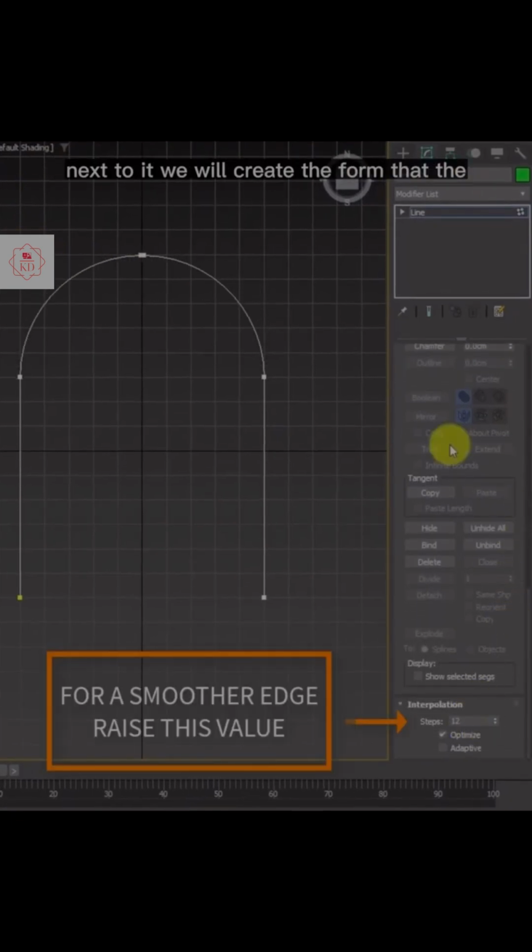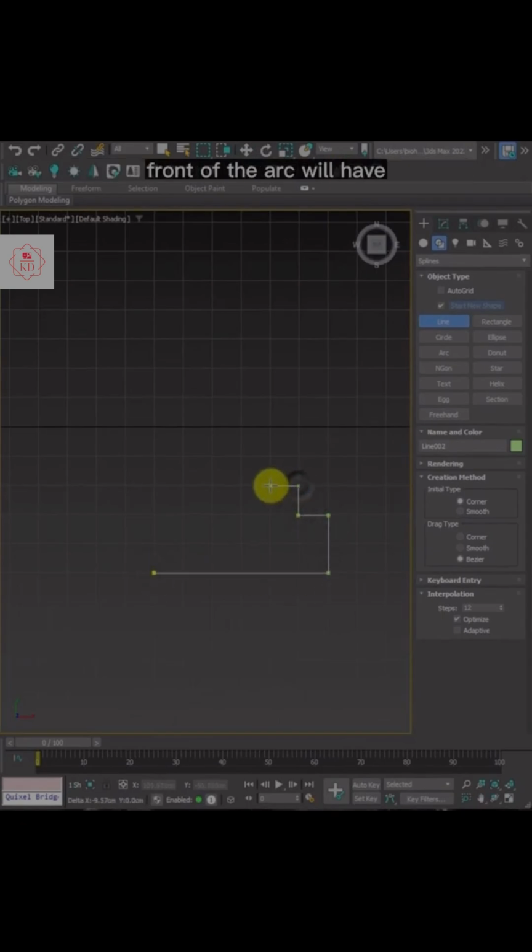Now, next to it, we will create the form that the front of the arc will have. For example, I will make this one and you can modify it.